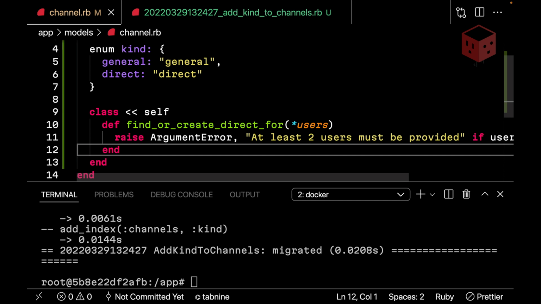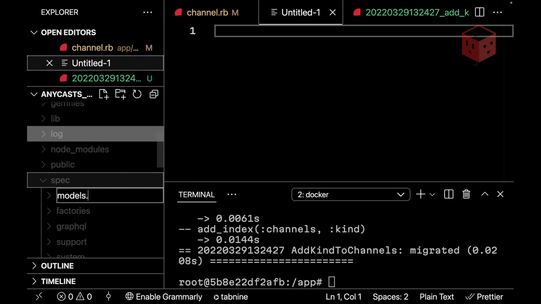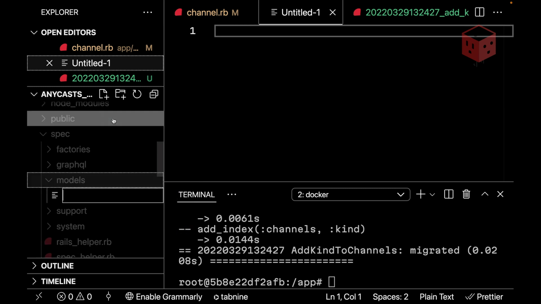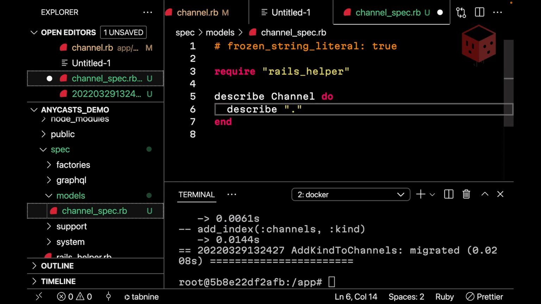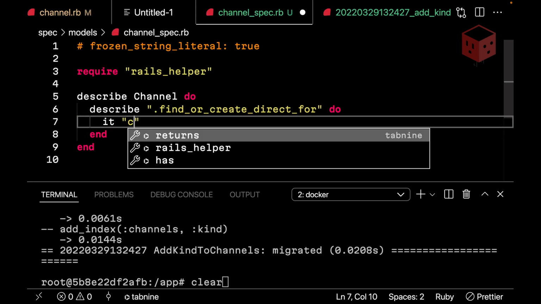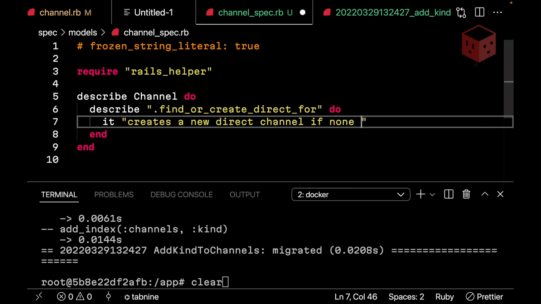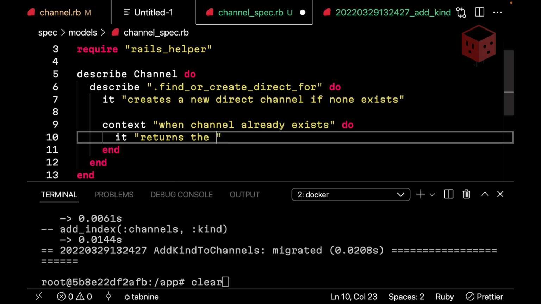Let's add some tests. Let's create a test file. We don't have a test file for the model yet. We haven't covered tests yet in this screencast. That's going to be a special episode dedicated to it someday later. So this is a model spec. And let's add some specification for this method. First scenario: it creates a new direct channel if none exists. And the second scenario: when the channel already exists, it returns the existing channel. So this is our spec.